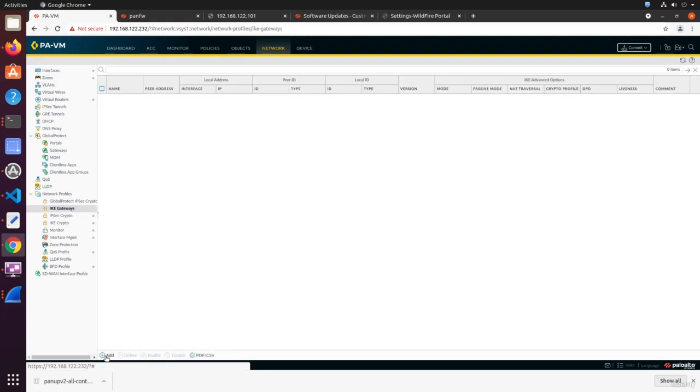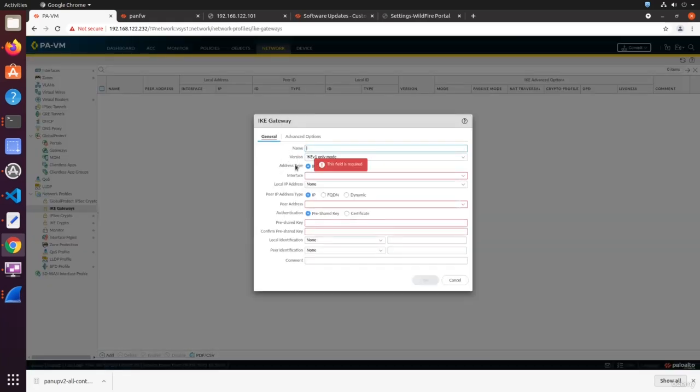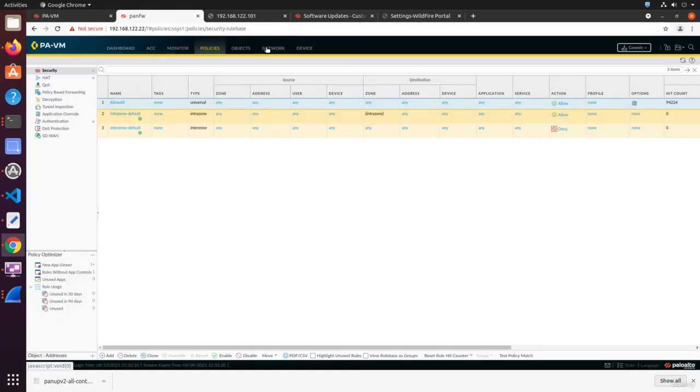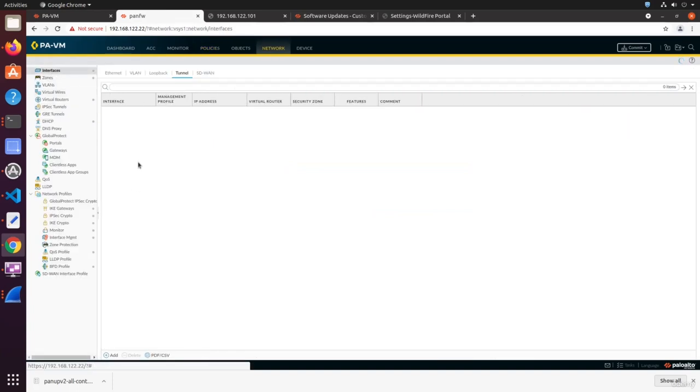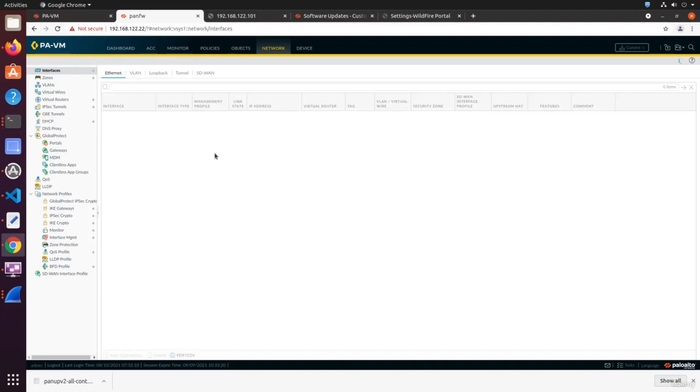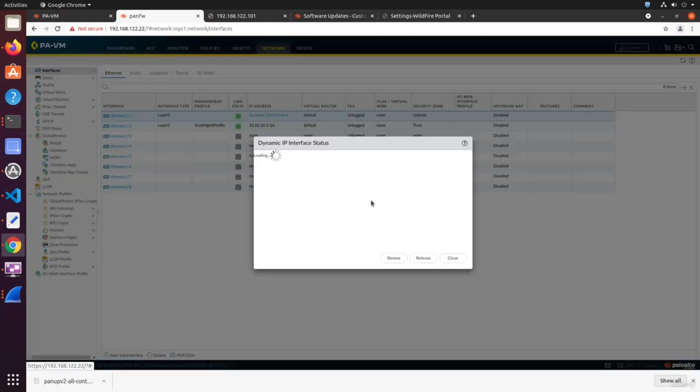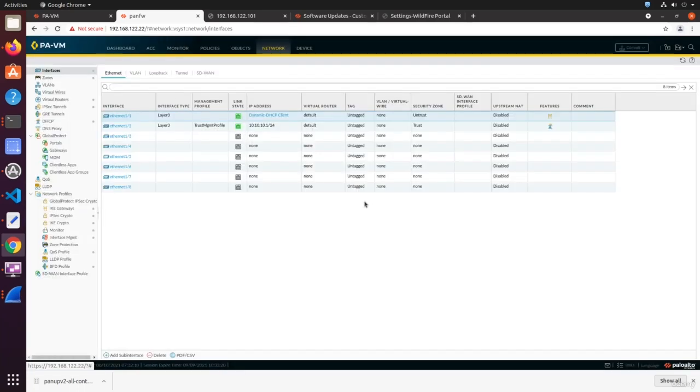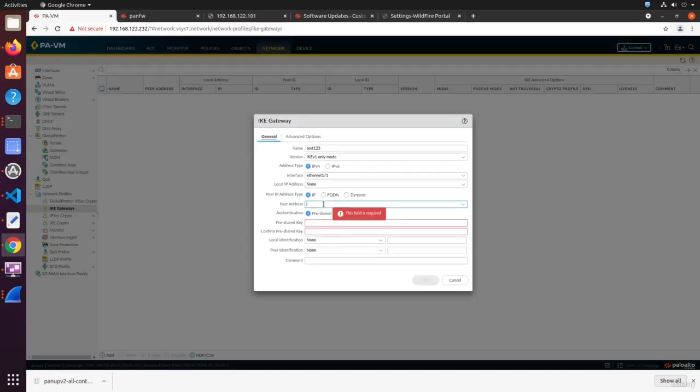Now I will create the IKE gateway. We will specify the interface Ethernet 1/1. This side is going to be the side that is using a dynamic IP address in our simulation. I will get the IP address of the other firewall. I am using DHCP, but that would usually not be a DHCP address on the side that receives the connection. This is just for our simulation.